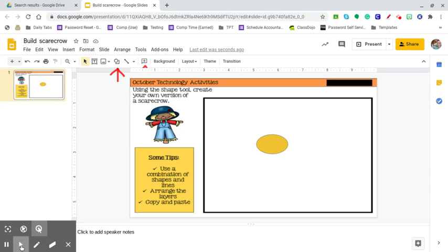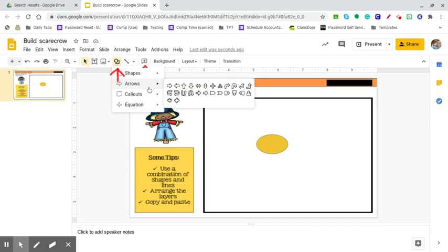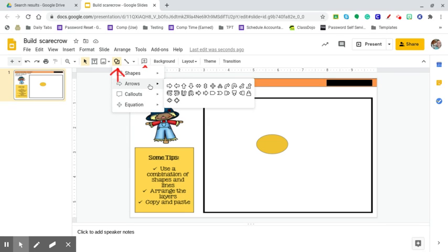So I'm going to go ahead and leave my little red arrow up there this time. And I'm going to click on my circle and my square. And look, my shapes drop down box came back. And here is my other drop down box. So, boys and girls, you can use any of these shapes, or these ones, and even these ones. Use whichever shapes you want to make your scarecrow look like a scarecrow.